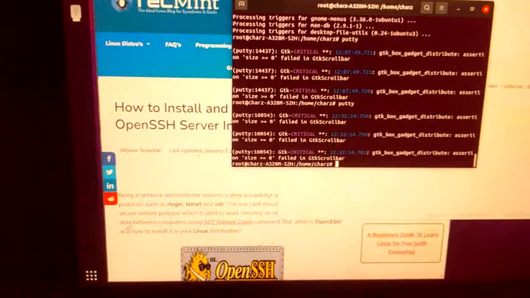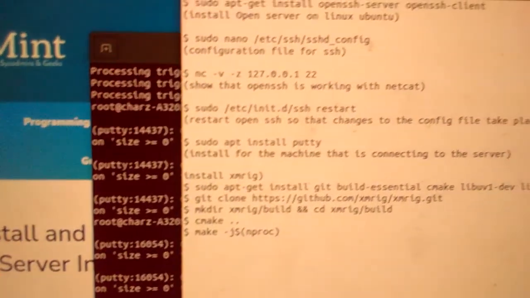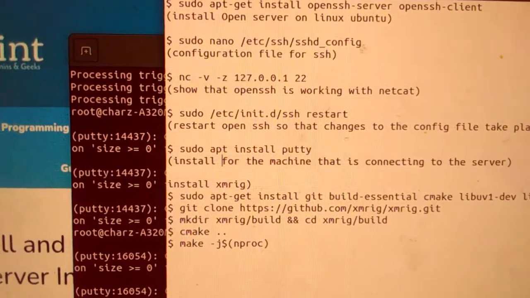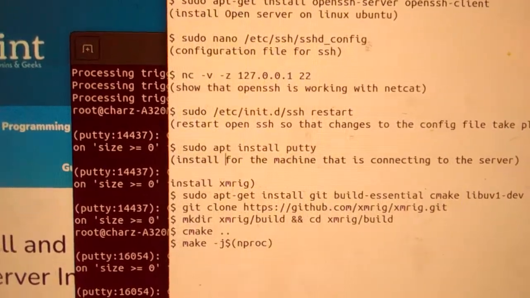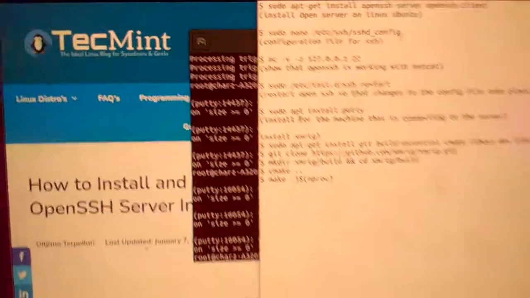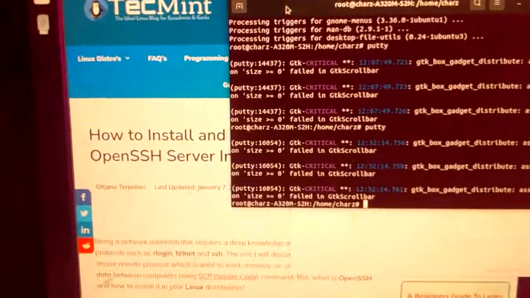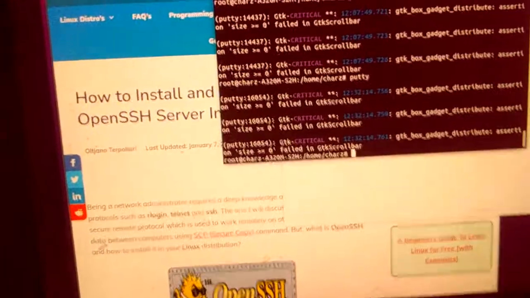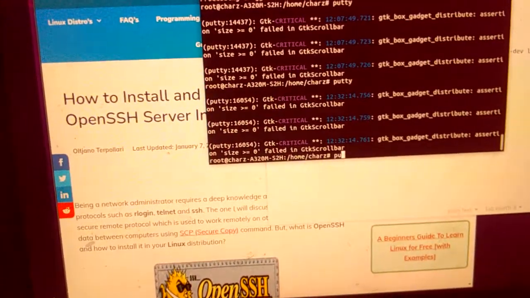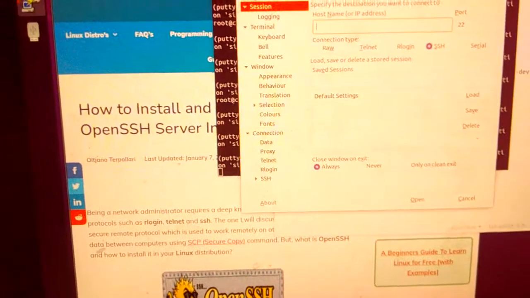So now that it's up, you can download PuTTY. Downloading PuTTY is pretty easy. It's usually already in a repository for Ubuntu. You just sudo apt install putty and you get it. You want to go into your root user and just type in putty and it should come up.